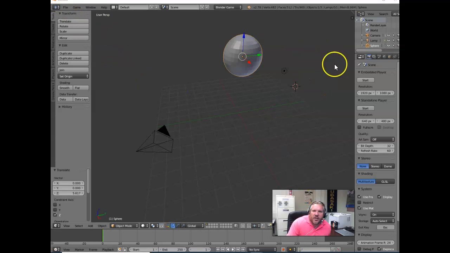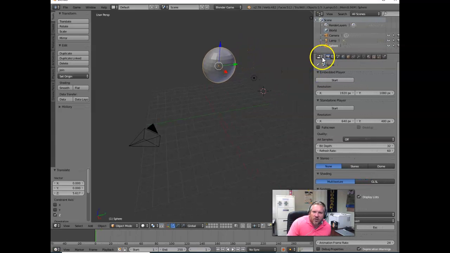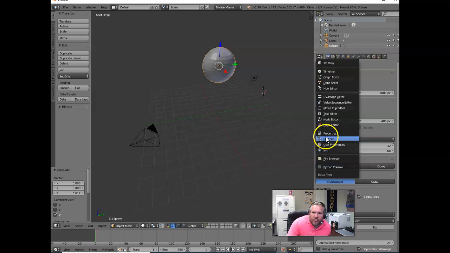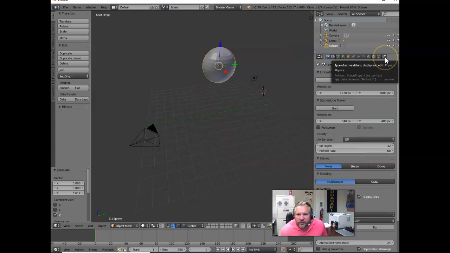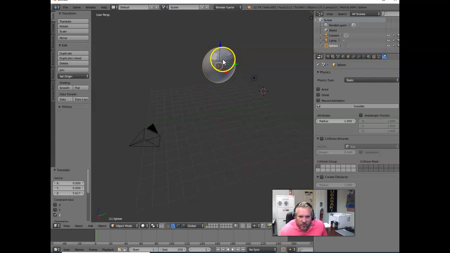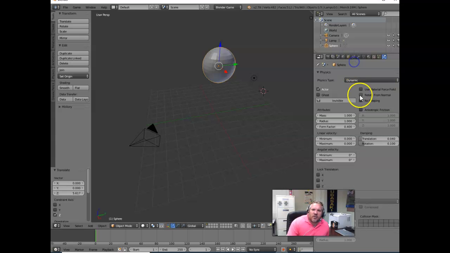But let's add some physics to it. So I simply come over to my Properties panel. I think that's what this is called. Yeah, Properties panel right here. And I'm going to go to Physics. Make sure that your sphere is selected. Right now it's on static. Let's choose dynamic. And I'm going to say no sleeping.